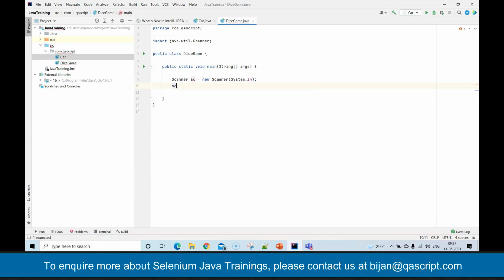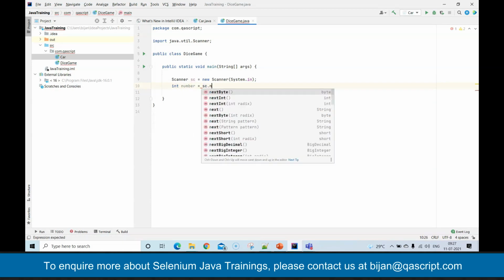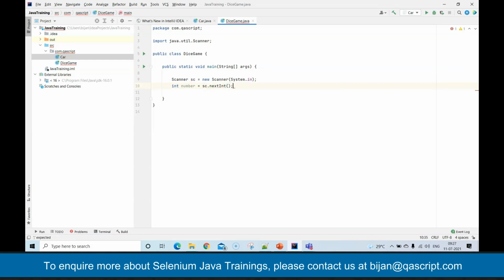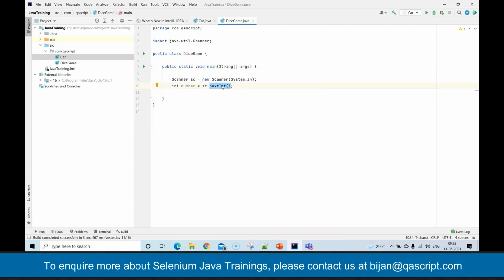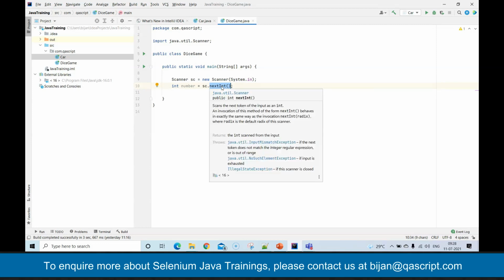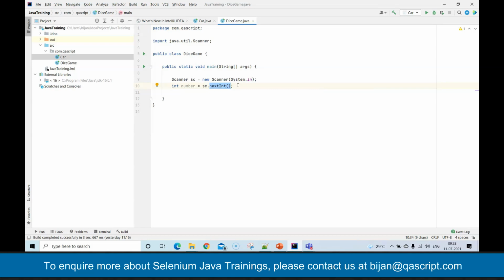And after this, we need to store it in an int, right? So int number equals sc.nextInt(). What this basically does is take input from the user. When you run this program, it is going to take an input, and here we are expecting an integer, right? Similarly, we have the scanner object for different inputs, so we can take a string, boolean, or any other data type. But here, we are expecting an integer.